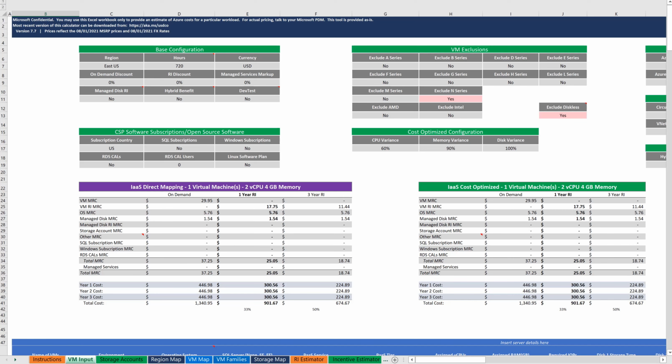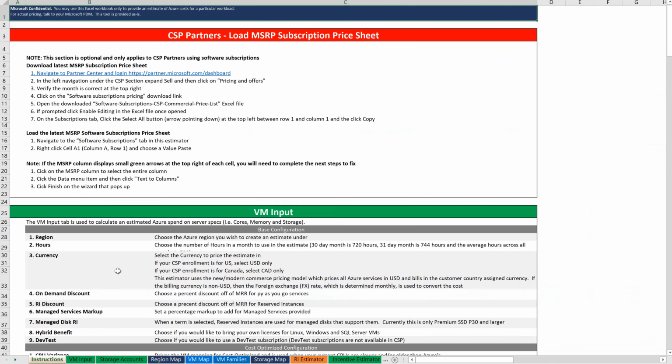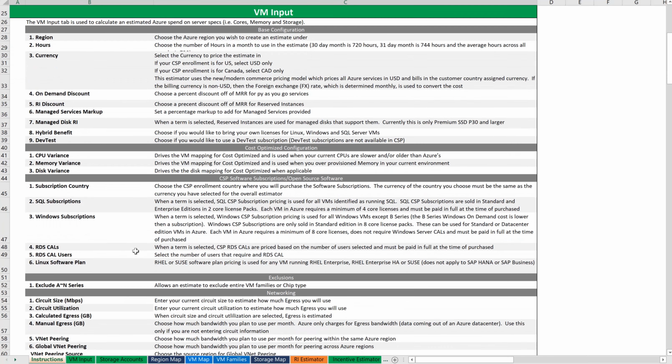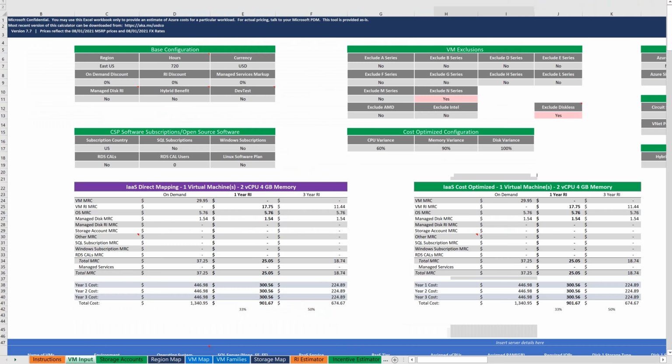For this module, we're going to focus on the default tab, which is the VM input. But I do want to refer you to the instructions tab, which is the first place to look if you have any questions. As we scroll down on this tab, you'll see all the options that are on the VM input tab will be listed in here with an explanation of the option and what you can enter into that as well. Back on the VM input tab, there are many options you can tweak at any time. But to get started, we're going to scroll down to the input details section.